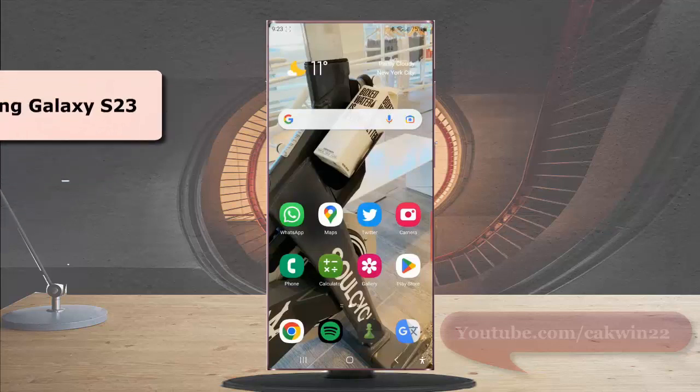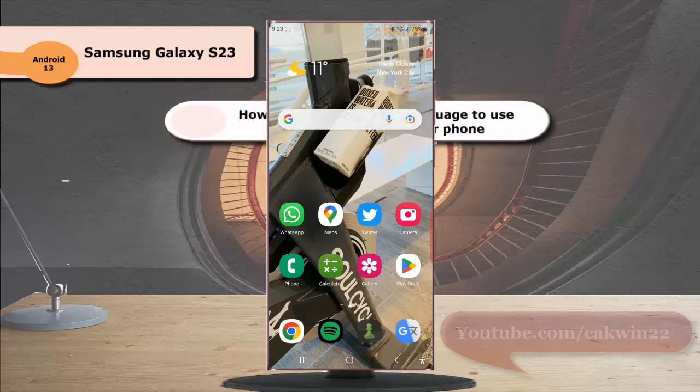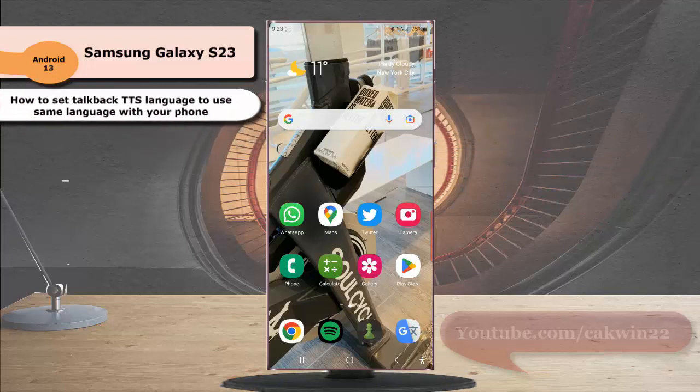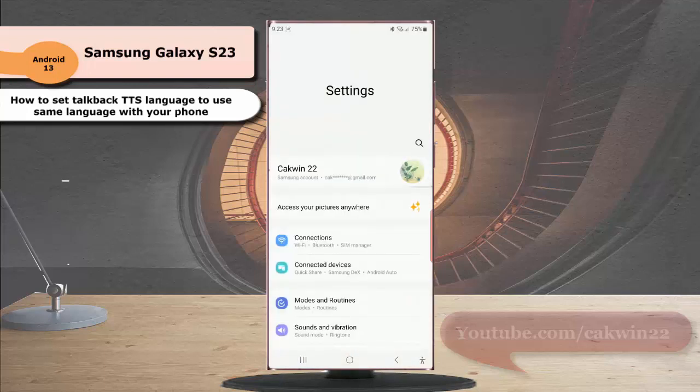To set TalkBack text to speech language to use the same language as your phone in Samsung Galaxy S23 Ultra, swipe down from the top of the screen and then tap the settings icon. Scroll down the screen to find Accessibility.